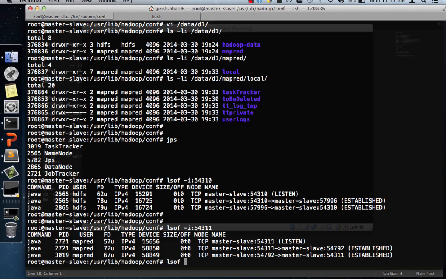Just make a note, Google it, read the man pages of lsof, and just practice it. You will come to know what exactly the command is. It has various switches and it's a very important command.